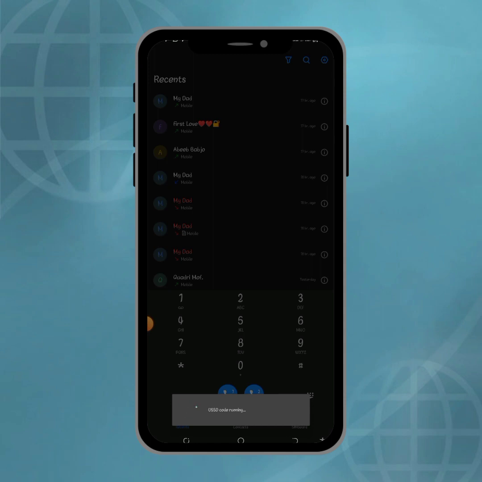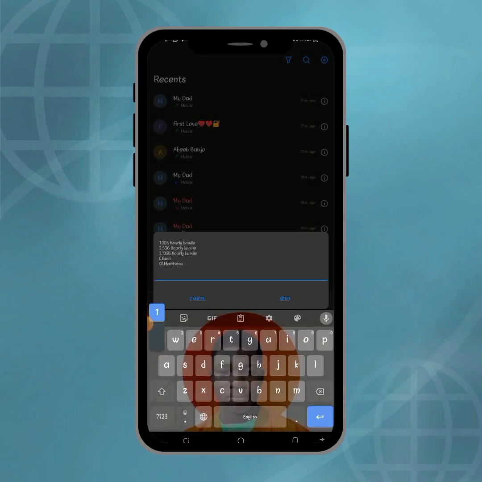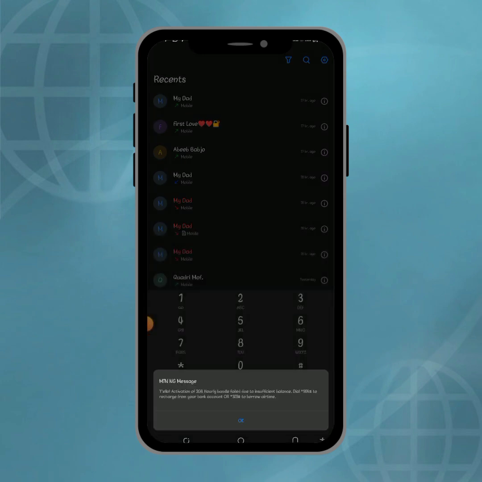So you can see here the activation of 2GB hourly bundle failed due to insufficient balance. Though I don't have enough balance, once you have up to 200 Naira on your phone, you can buy this data bundle with just 200 Naira for 2GB.